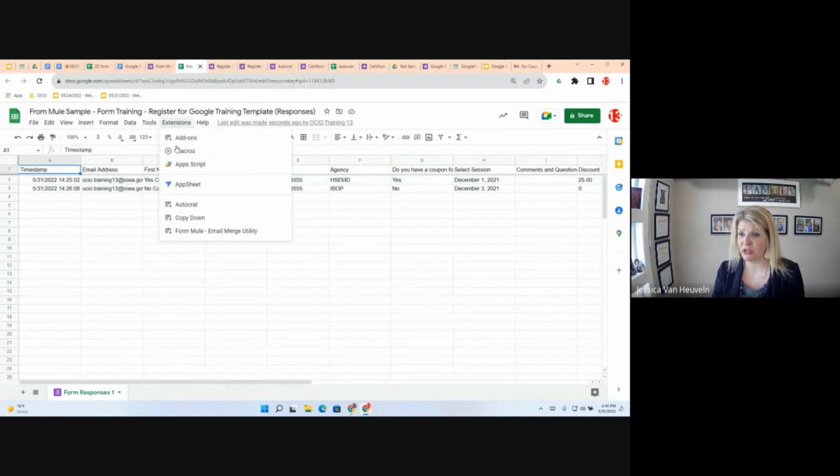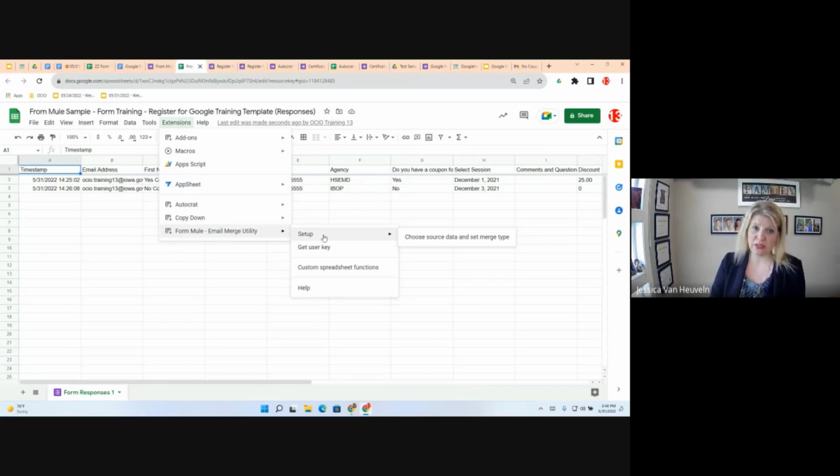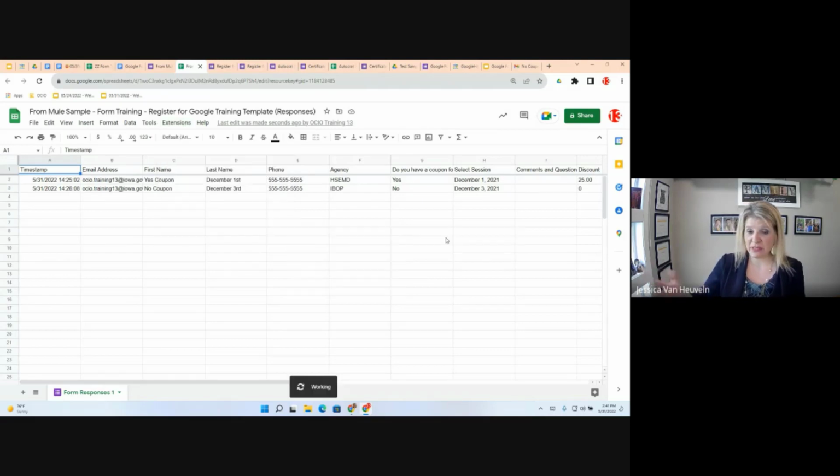Now, I want to remind you, even though we're using the Form Mule for a form response, does not mean we need to only use this on a Google form submission. It can be used just for a spreadsheet portion, but we also need to remember the limitations. That's why I hit those at the very beginning. Those limitations are important. Don't call me and say, I can't send these to my 8,000 users. Like, yeah, I told you that. You can't do that. Okay, so now go back to extensions, go to Form Mule email merge utility, click setup, and choose source data. It just kicks you out, comes back in.